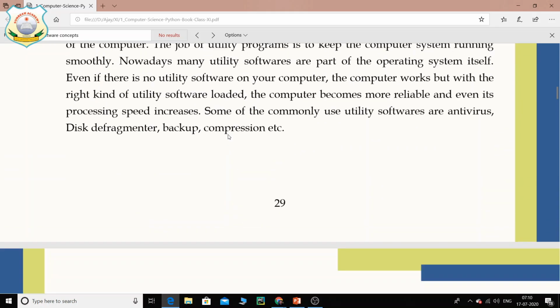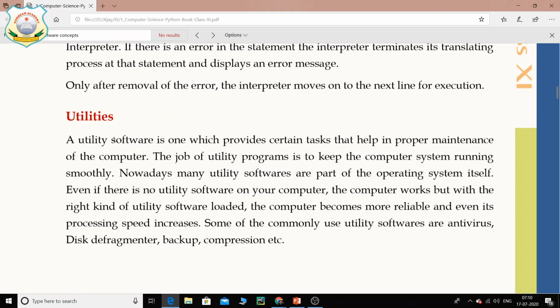This is very simple to understand, children. Then utilities, like utility software, just a minute. Okay, a utility software is one which provides certain tasks that help in proper maintenance of the computer. So you can say the example is an antivirus software. Why do we install an antivirus software? So that your computer works smoothly, and if there is any error, if there are any viruses, then those viruses will be taken care of by your antivirus software.